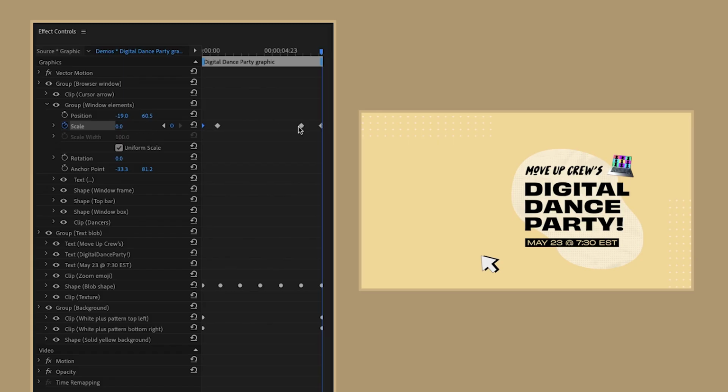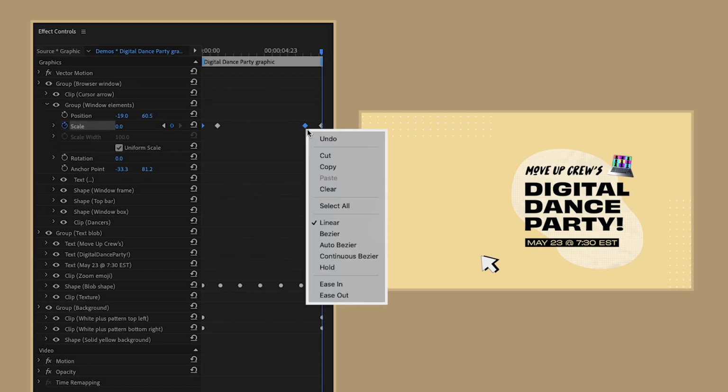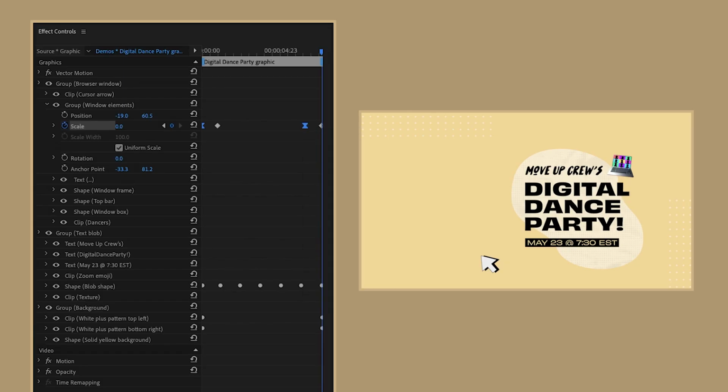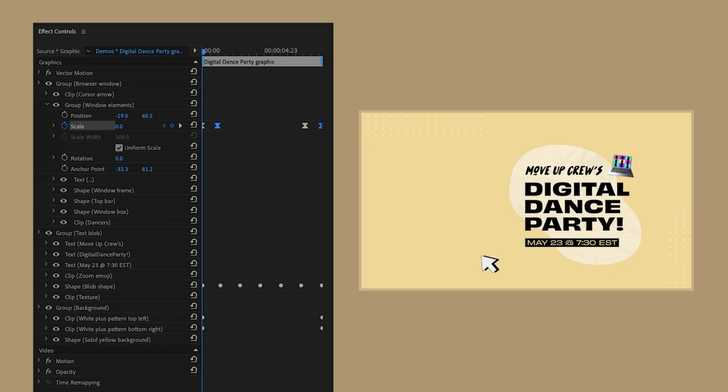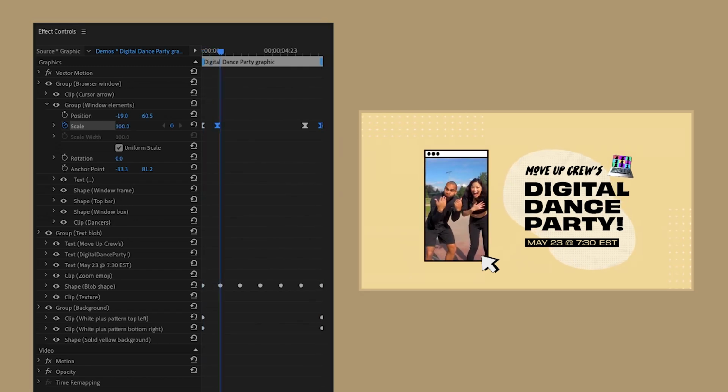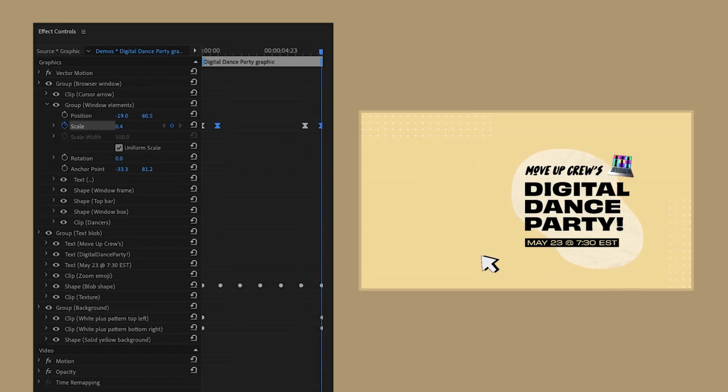But I do want to smooth up these keyframes, and so I'm going to select my 2 starting keyframes here, and then I'm going to right click to change the interpolation, and I'm going to set them to ease out. And then I'm going to go to my ending 2 keyframes, and I'm going to right click and set the interpolation to ease in. And now if I play this back, you'll see that our window is scaling up a little more smoothly in the beginning, and it's looking smooth when it scales down for our outro.